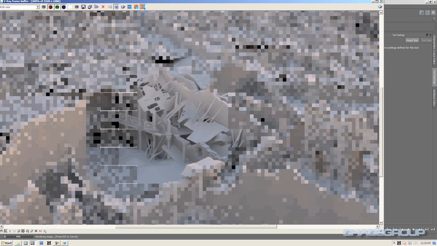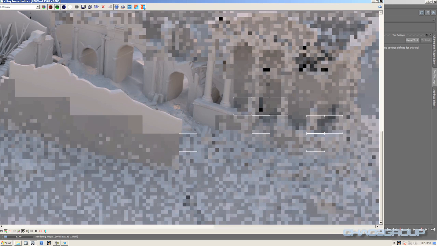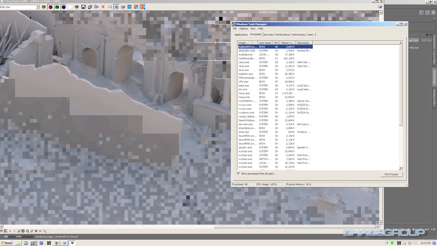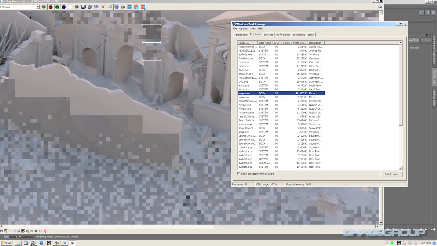Okay, so the details right here are just insane. We have a lot of details. We have all these stones on the ground. Everything is geometry, no displacement mapping, no bump mapping. Only dynamic geometry. And right now if I open the task manager of Windows, we'll be able to see the memory consumption of V-Ray. And at the moment, V-Ray is using 1.5 gigs of RAM approximately.